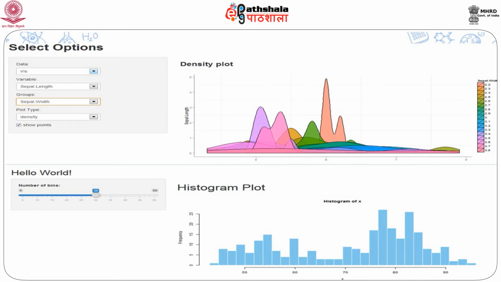Here you have all the options to select all the things, and you have a density plot as well as the histogram plot. It looks really nice to have these kinds of functions. Visually they are very impressive.